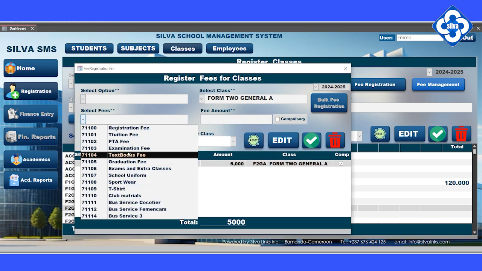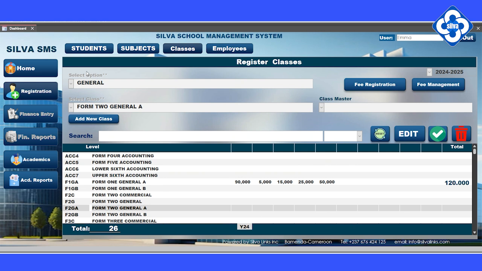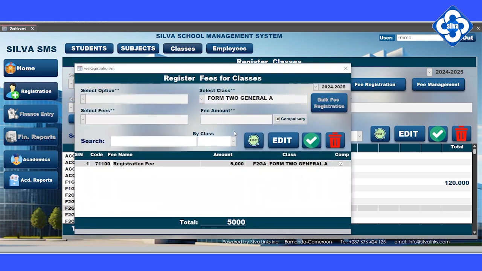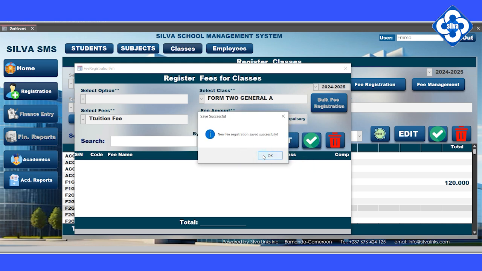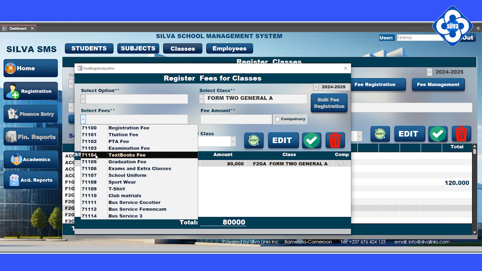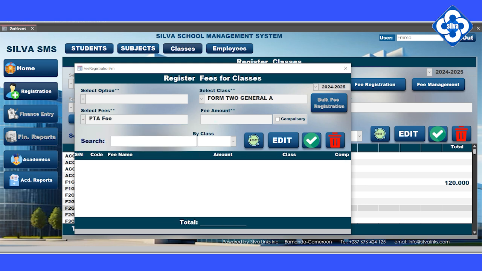Tuition is, remember that this class is already, when you double click here, when you are in this edit mode, before you come to fee management, you see that this class will be populated, so you will be able to register your different fees. Tuition, let's say it's 80,000, is compulsory, yes. And then we have PTA, 25,000. 5,000 is compulsory, yes.